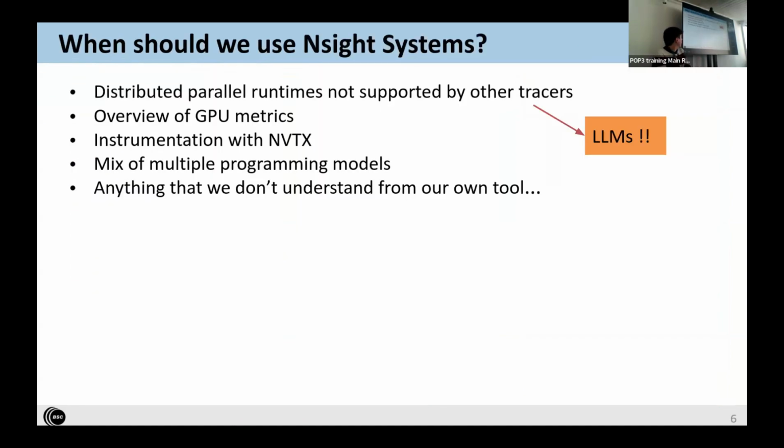So when should we use Nsight Systems? These are some of the use cases that we found. Basically, the main limitation for us was where we found the new distributed parallel runtimes that were not the classical HPC distributed runtimes like OpenMP, OpenMPI.